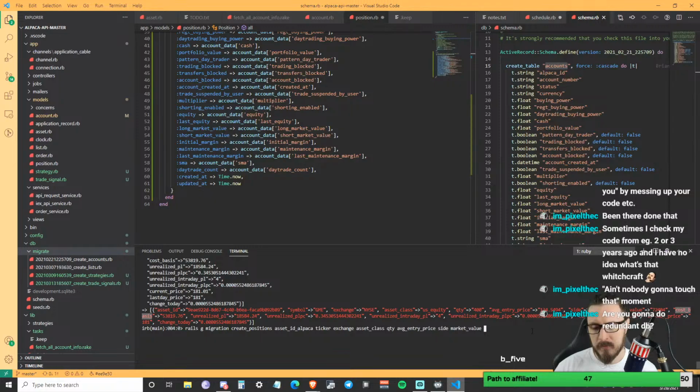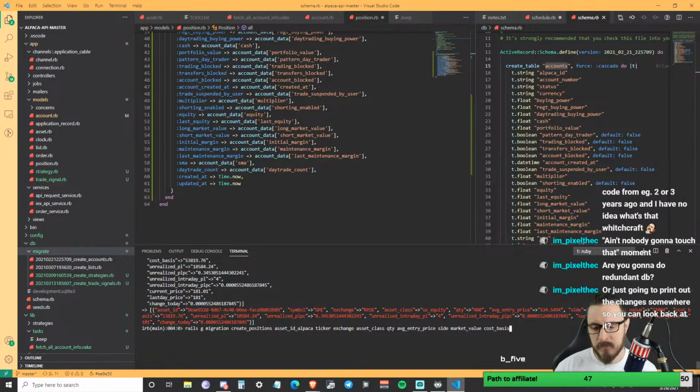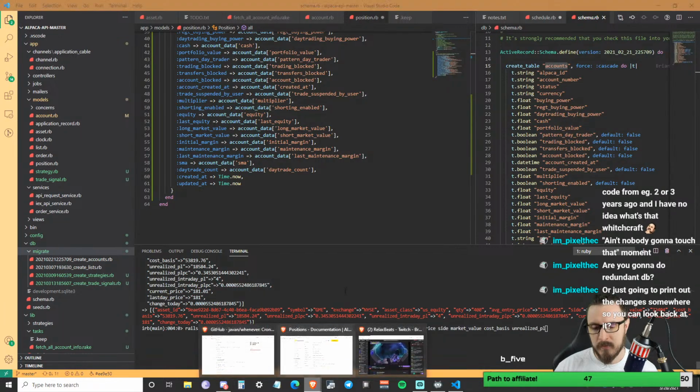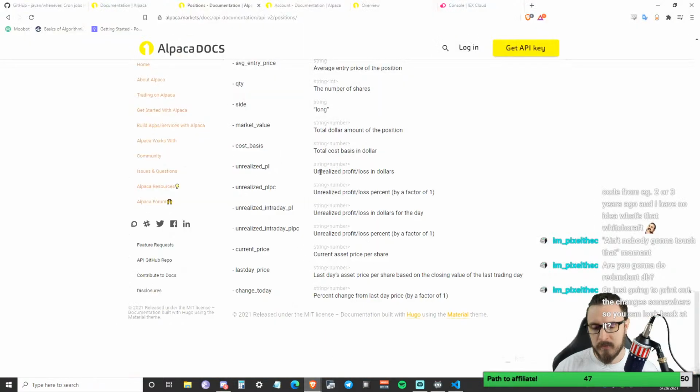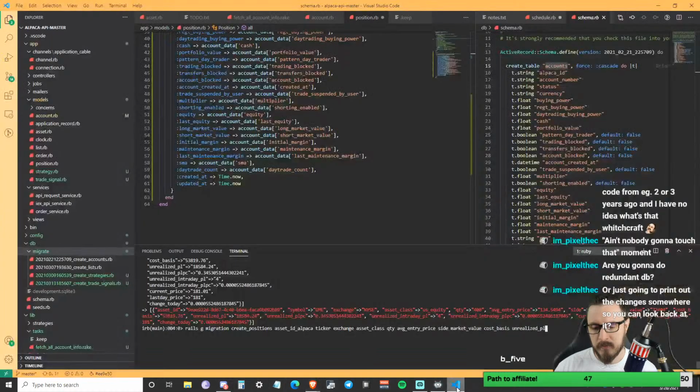Cost basis. Unrealized PL. I'm just curious, what is that? Oh, profit loss in dollars. That's good to know. Oh, and then percent. Okay, so I'm going to be using these a lot because my algorithms depend on that. Sweet. It's great that they have those already available. I'm probably going to have to do fewer calculations than I thought.